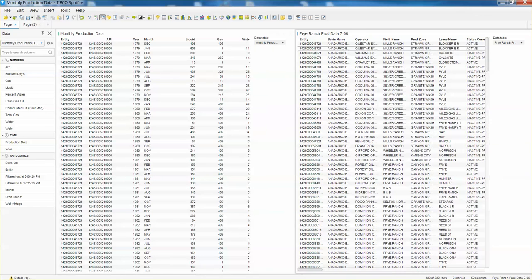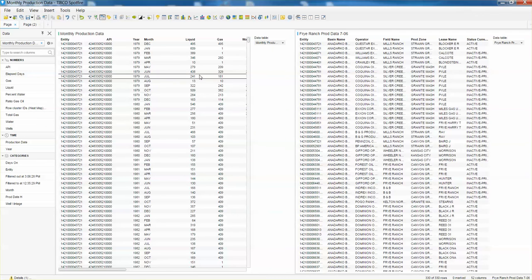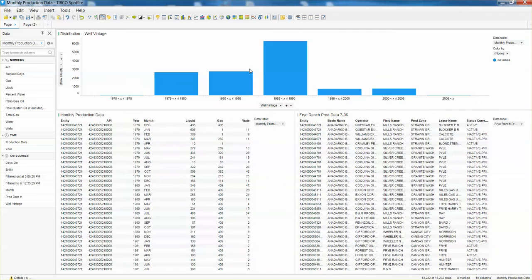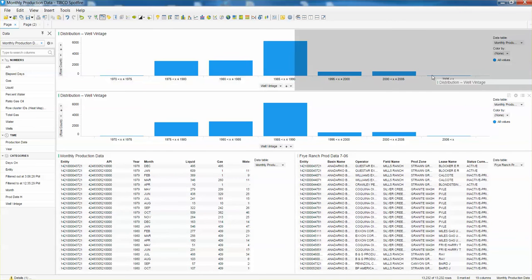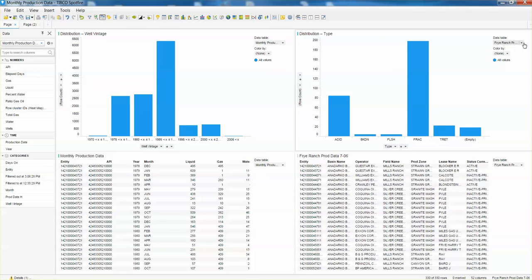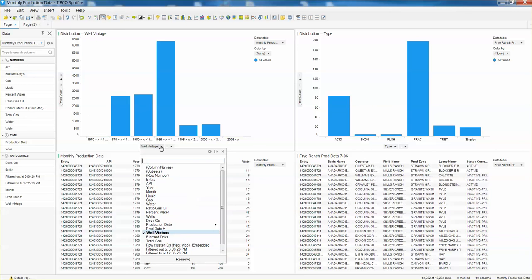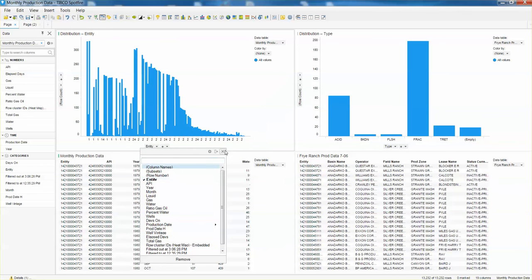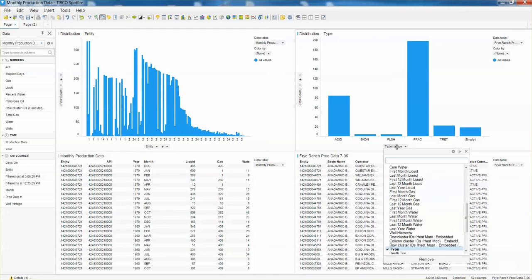So to prove this concept, let's go ahead and create a couple of bar charts where we can use the two tables that we have loaded. In this case is our monthly production, and in this case is the second one, which is the Fry Ranch production. Let's use the same entity on the x-axis. So in this case, we're going to use the entity value and the entity value from here.